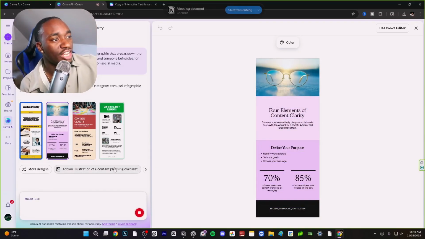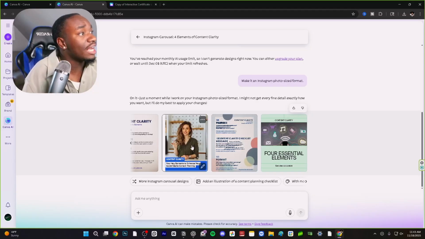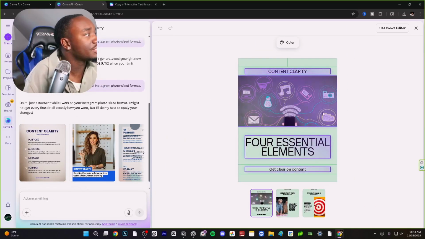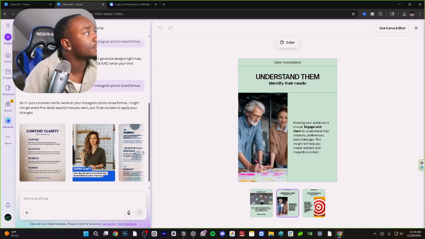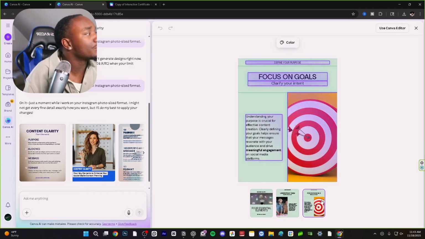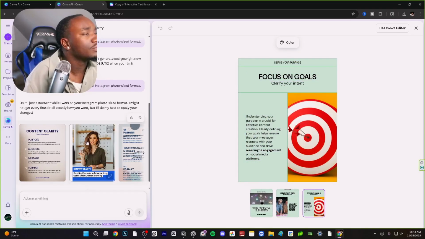Make it an Instagram photo sized format. The Instagram size format thing actually worked. Let me show you guys. So for instance, it says 4 essential elements on getting clear, understand them, focus on goals. You know what I'm saying? This is pretty cool. This is a good template.